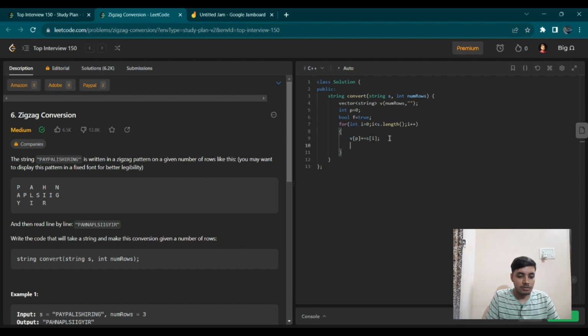Now how are we going to move to the next one? First we are going to check if our bool is equal to true. If it is true, that means we have to move down. That means we are going to do p plus plus. So when we have p as 0, we do p plus plus, we move to the next row, which is 1. That means we are moving in the vector. Now in the else part, when it is false, we are going to do p minus minus. Now this is done for movement.